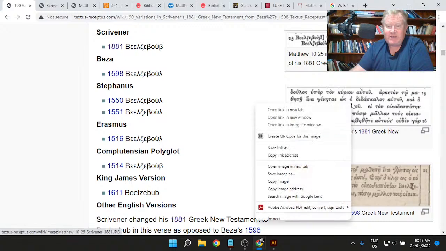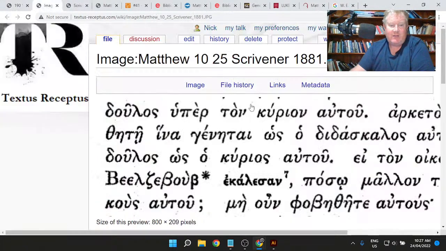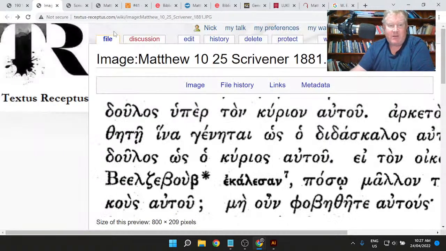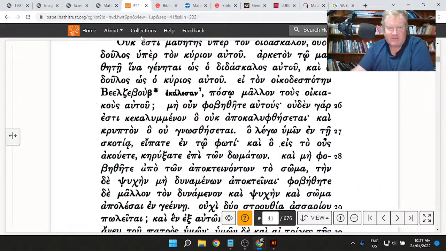Okay, so let's just have a quick look at Scrivener's issue here. So we see here it's the last letter, the beta, where the lambda has been crossed out. It's been overridden by the beta here, so it's Beelzebub instead of Beelzebub. Okay, so we'll just double check that. So here we are. This is in the Hathi Trust, Beelzebub, with the little indicator that goes to the 190 list at the back of this book, or the bottom of this book.